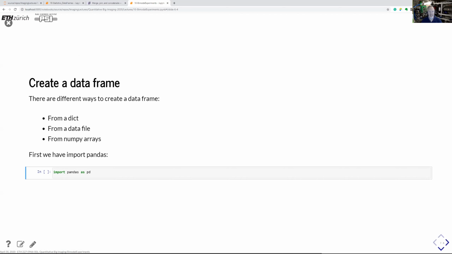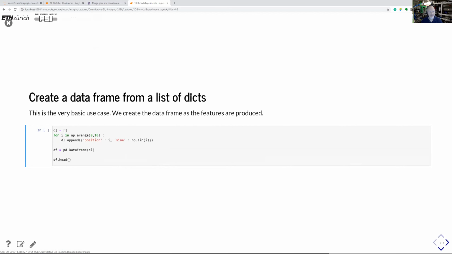The first thing we need is to create a data frame. It can be done from a dictionary, from a data file, from a NumPy array, and it can also be done from normal lists. But the first thing we have to do is to import pandas. Typically pandas is imported as pd. That's the typical naming for pandas. So let's execute that one and go to the next slide.